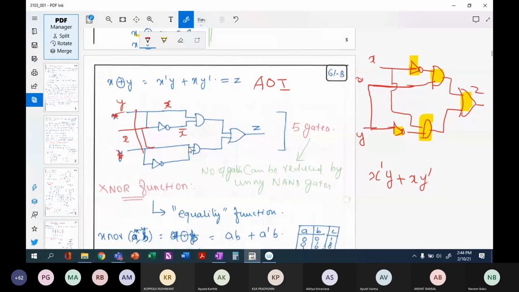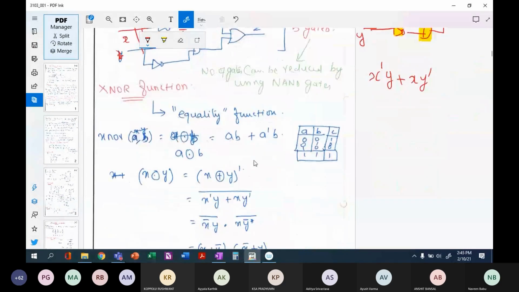The other gate which is of slight importance is the XNOR gate. What is an XNOR gate? The XNOR gate is also called an equality function.